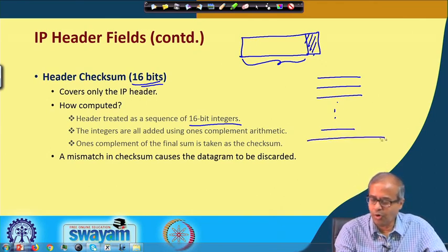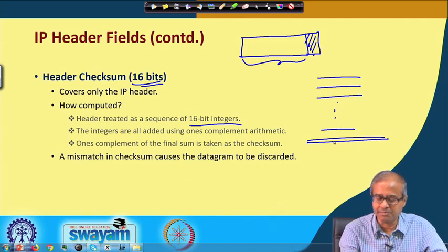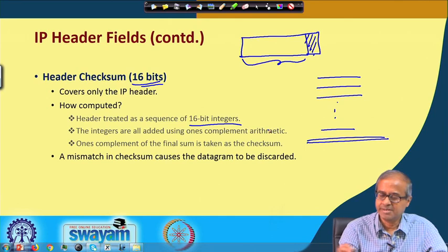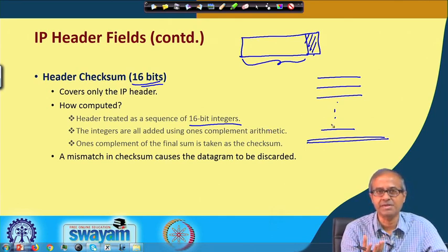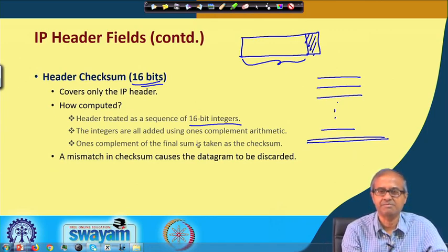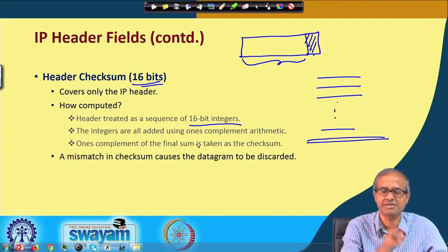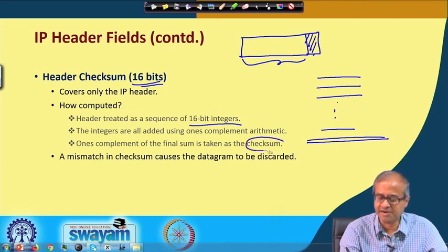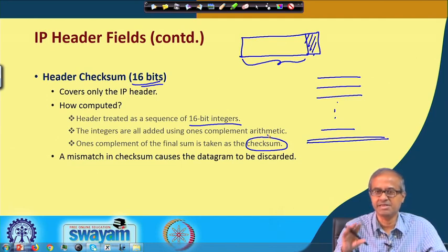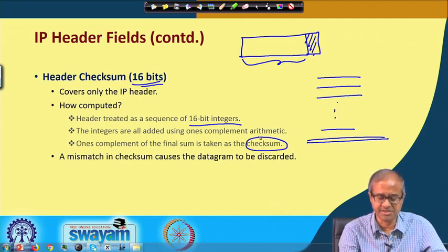So, what you do, you add them all up using 1's complement arithmetic. Just assume that these numbers are 1's complement integers, you add them up, and after adding them up you take 1's complement of the final sum. 1's complement means just to take complement, 0 becomes 1, 1 becomes 0. That you take as the final checksum. Simple, just some addition and then complementation. This can be done very fast. This is how this checksum is computed.